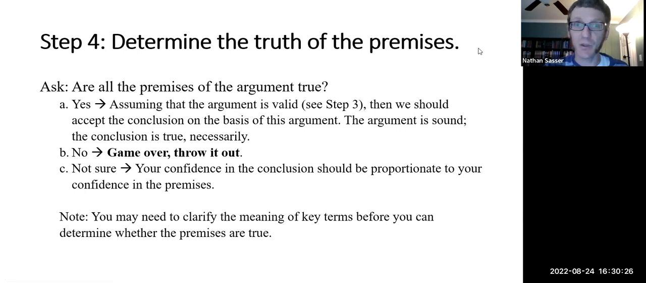So ask this question: are all the premises true? If the answer to that is yes, then assuming the argument is valid, we should accept the conclusion on the basis of this argument. The argument is sound. But if one or more of the premises is false, then game over. That argument is not acceptable. A good argument doesn't have false premises, even if it's logically valid.